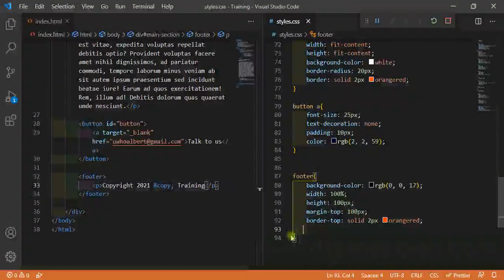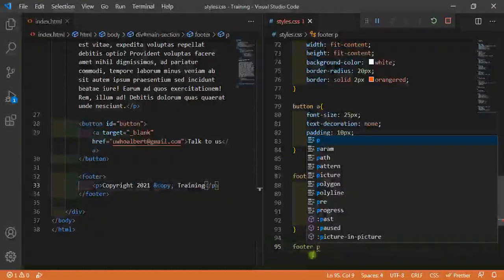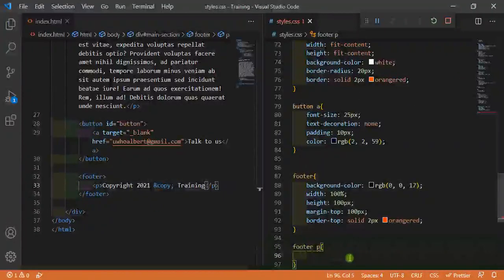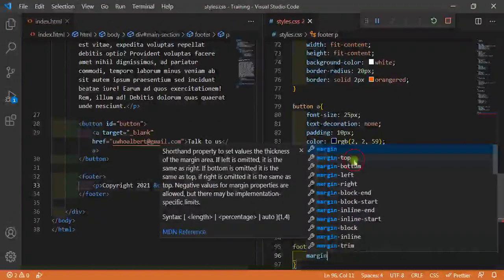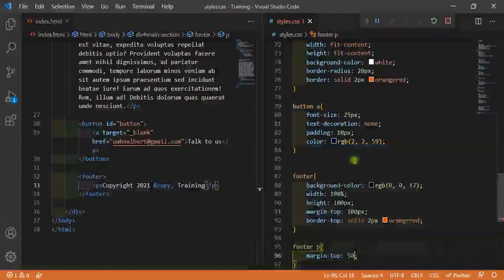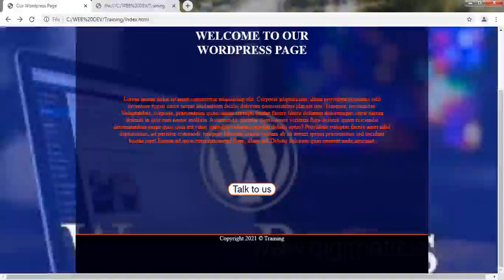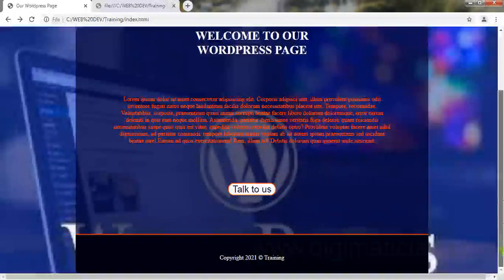All right, so what are we going to do? I will work on the paragraph that is inside my footer. I will say footer paragraph. That is, we are identifying that the paragraph we're working on is the paragraph inside the footer, so it's not going to affect the paragraph inside our main section. So we will say the margin top should be 50 pixels. All right, so let's see what happens. You see that it has come to the center of the footer.